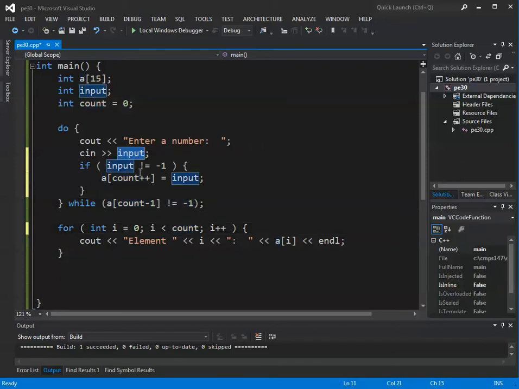Input always holds the number the user typed in. Sometimes input is copied into the array, sometimes it's not. But the while loop can always look at input. So we can do something like this.